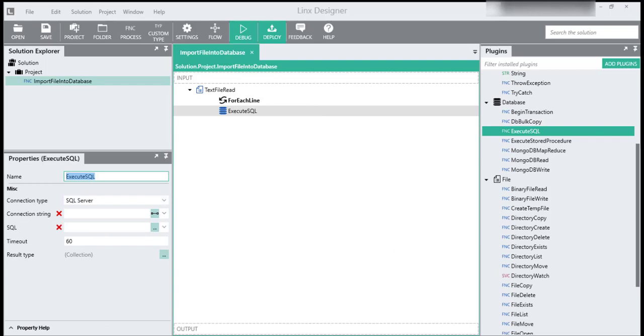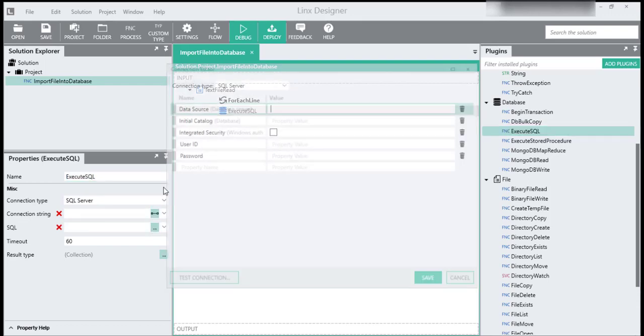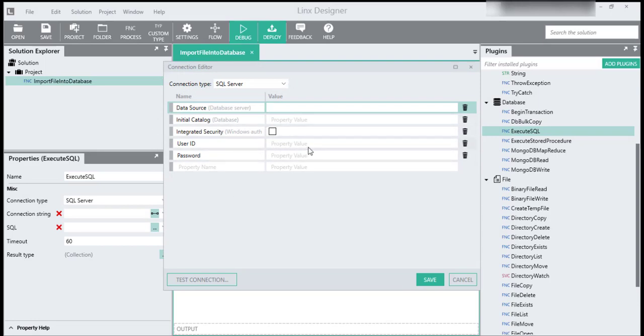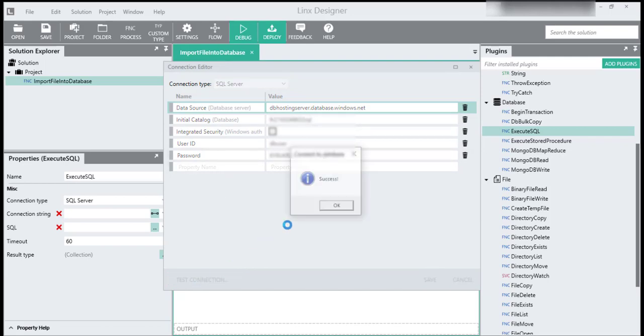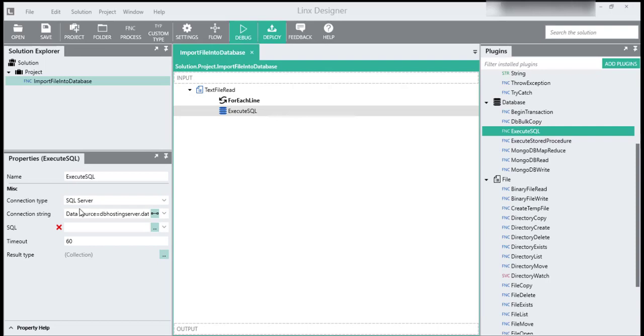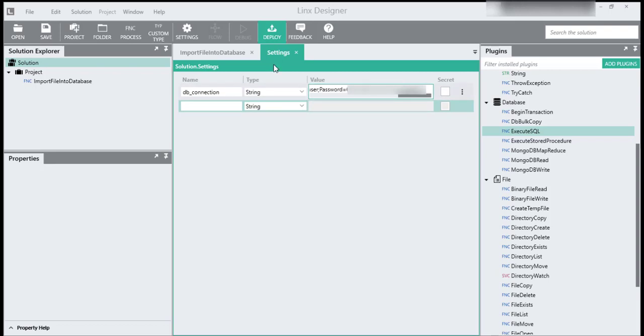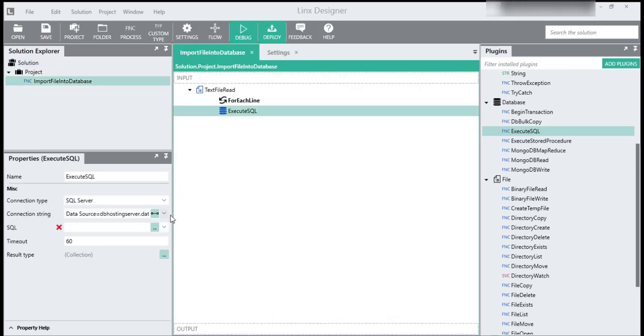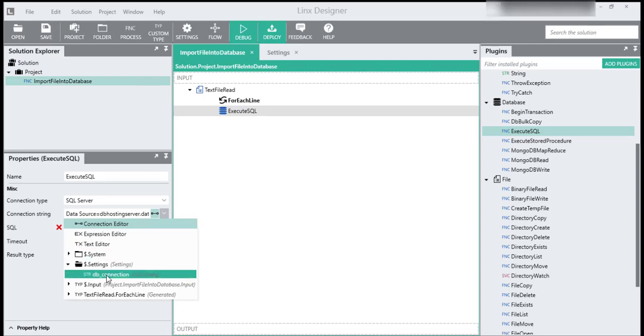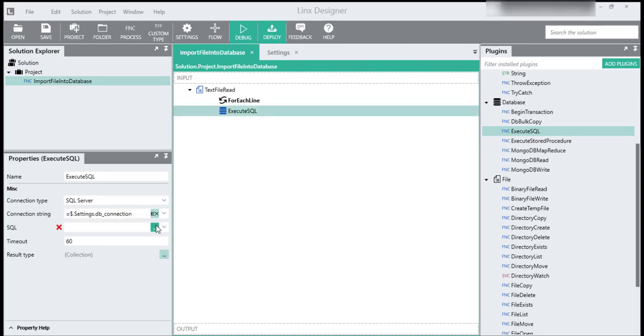Now for the connection properties, I'm going to use the built-in editor to create a connection string. So I can indicate my credentials using the editor, and following this, a connection string will be created by Linx, which I can then use for later. So now a connection string has been made, I can copy this out, and I'm going to create a setting from it, which I can access all over my solution in the future. And this just allows me to change environments from one place instead of each function. So now I can just reference that setting, and whatever that setting is, this function will connect to that database.